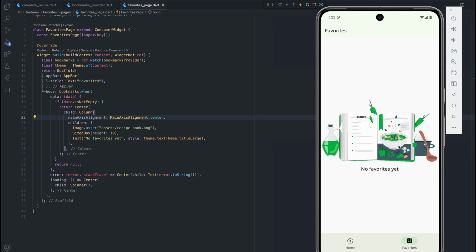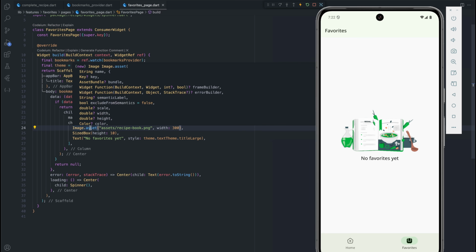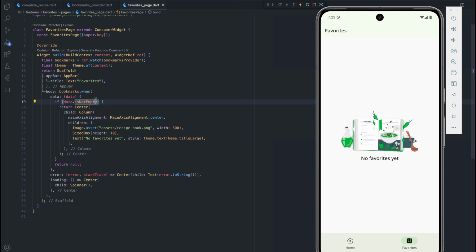I want us to constrain this image a bit, so I'm going to use a ConstrainedBox. You can also set a fixed width here, so something like 300 will look okay. This would work. You can also use a ConstraintBox. There are so many ways to do this. Now this is for when we don't have data.